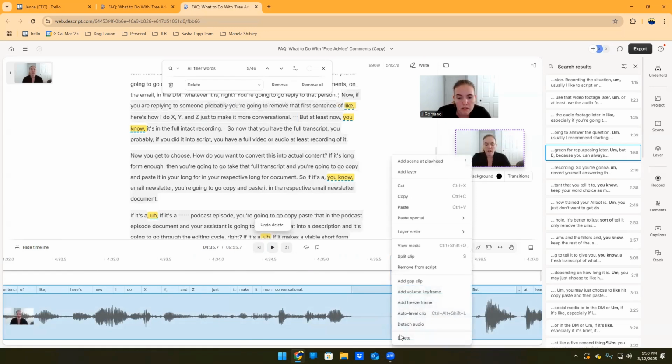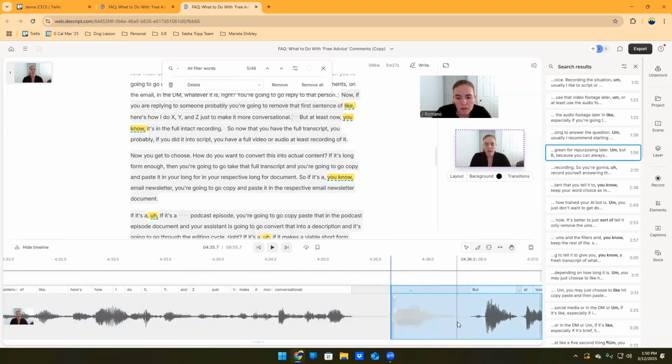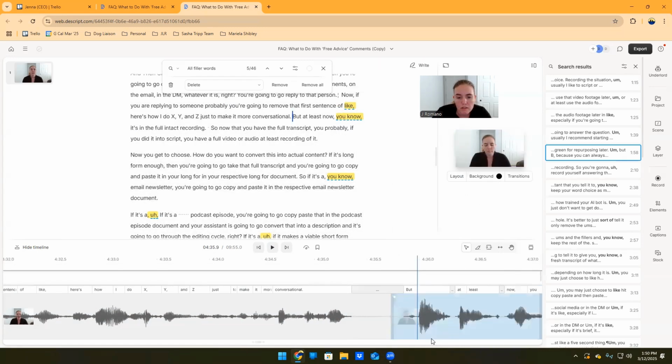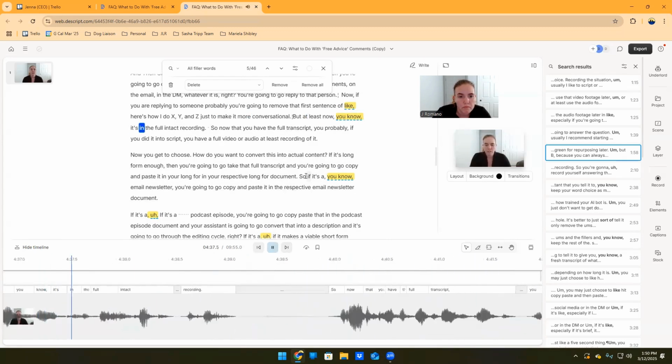So I'm going to hit this. I'm going to hit split clip. I'm going to go on the other side. I'm going to hit split clip and I'm going to hit delete. And now there's enough of a gap. Let's listen to it again. "Just to make it more conversational, but at least now you know it's in the full intact."